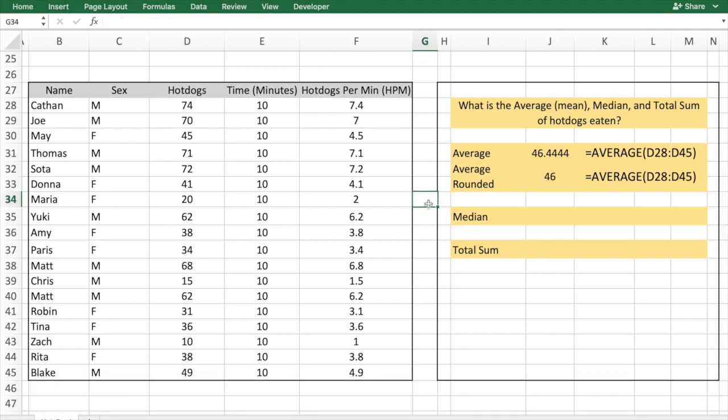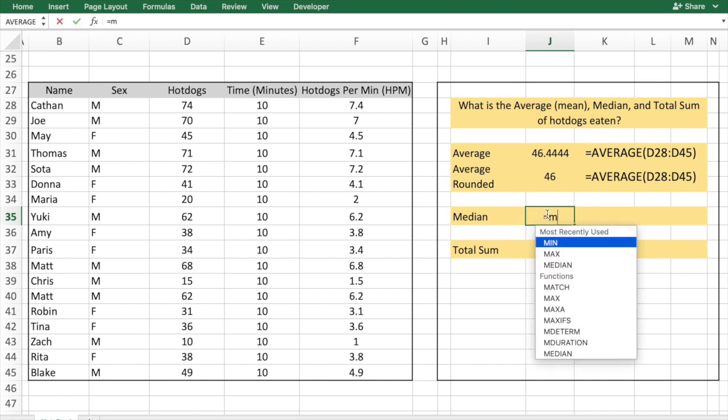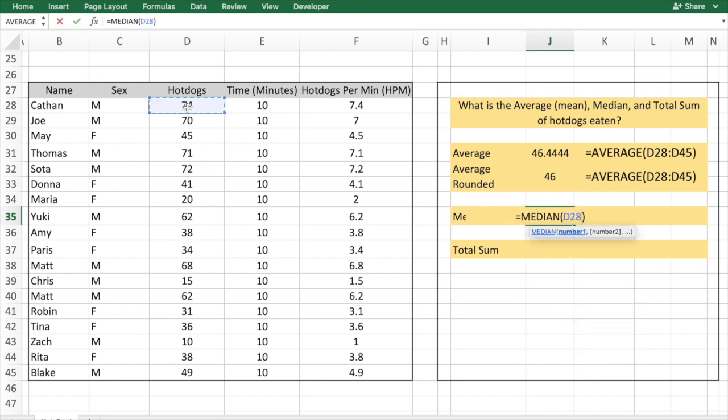Now similar to the average, you also want to look at the median. This is good in case you want to get a better picture of your data, just in case there are some outliers. So you just type in equals median, again select your data range. In this case, there is a slight difference between the average and median numbers for number of hot dogs.